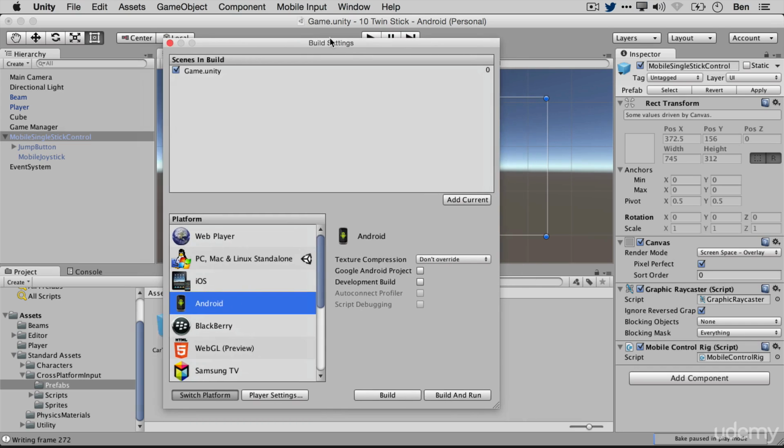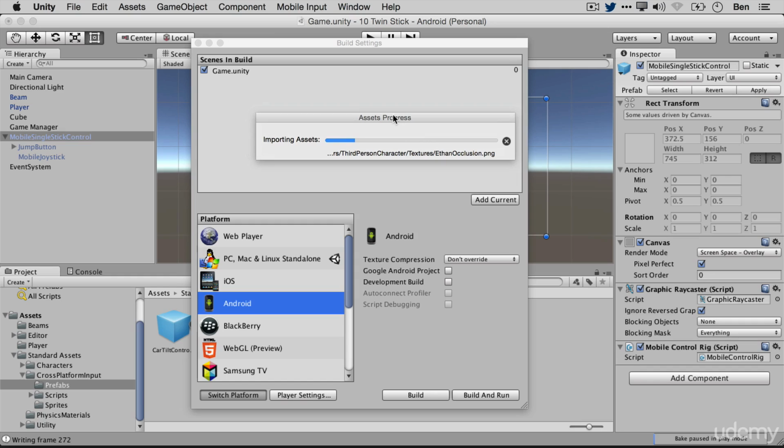So it's doing it. My switch platform takes a while. It's going to take a while on this project because you've got all of these standard assets, and what it's having to do now is go through all those standard assets and recompile all the images into formats that are appropriate for the target platform, and to check that they're all the right type and that they're all okay for that platform. It's just got a lot of conversion work to do. But you only have to do it once each time you change target build platform.